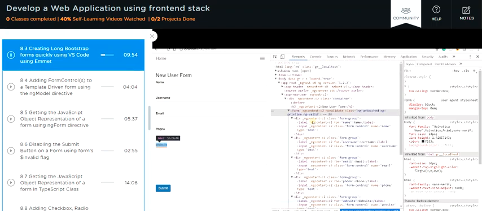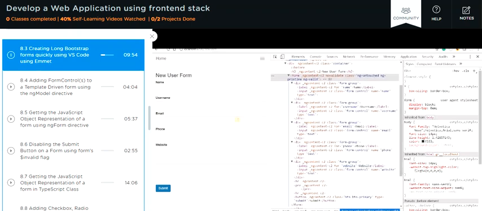So let's figure out in the next session how exactly we can add these classes to these form controls as well. So I'll see you guys in the next video. Bye.